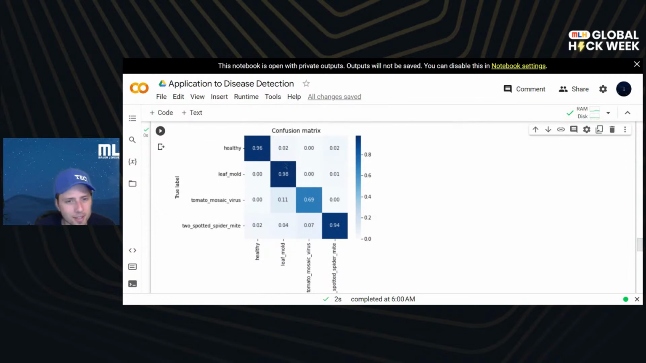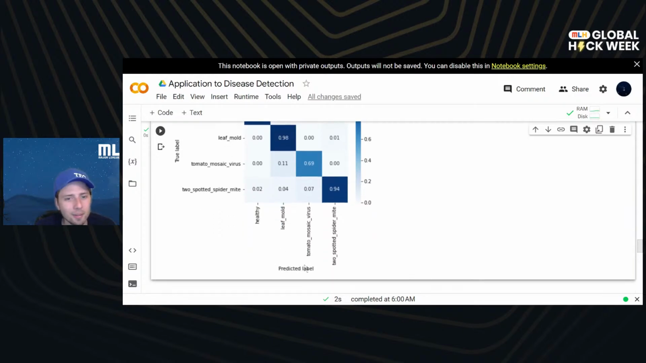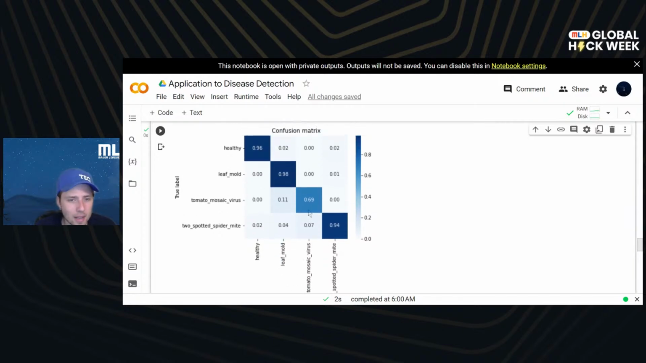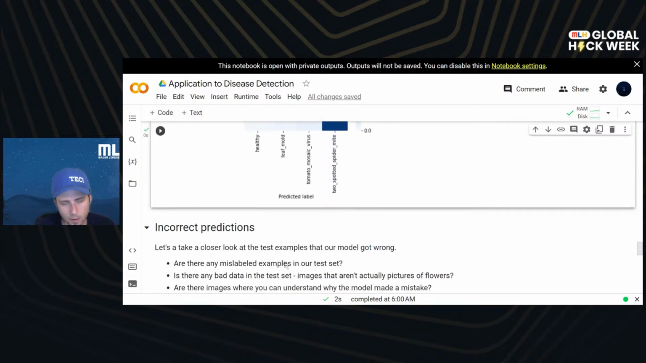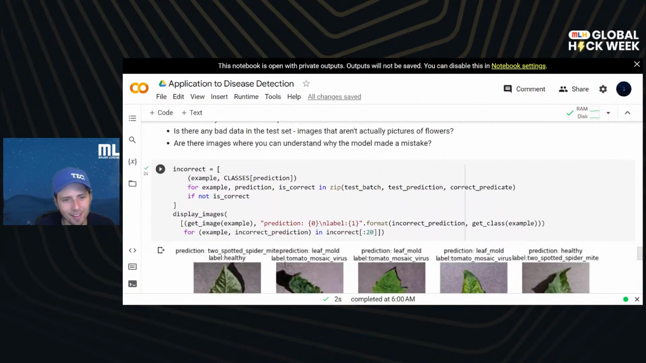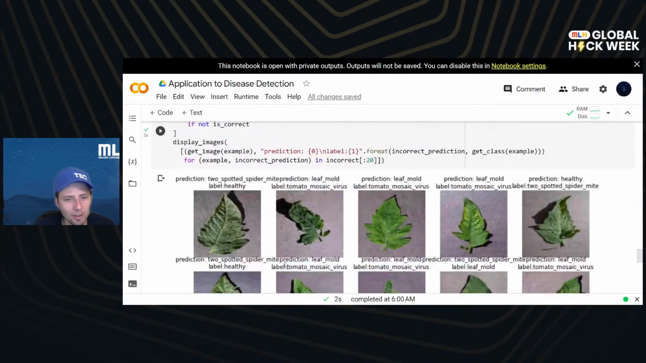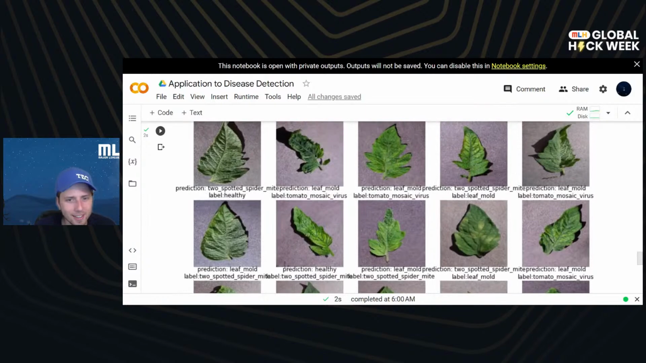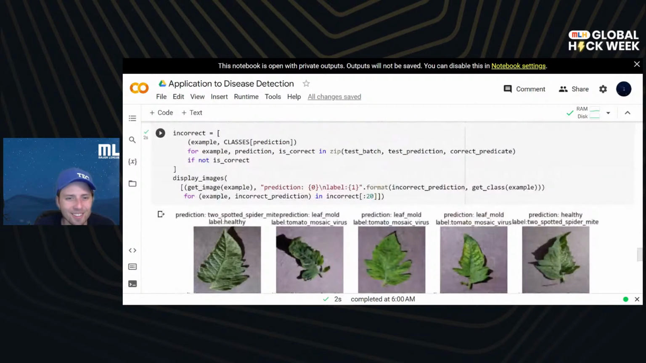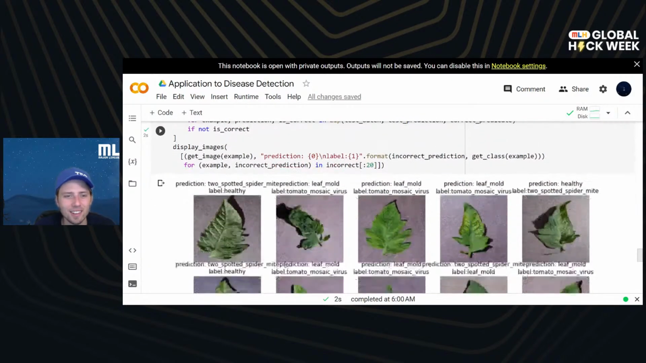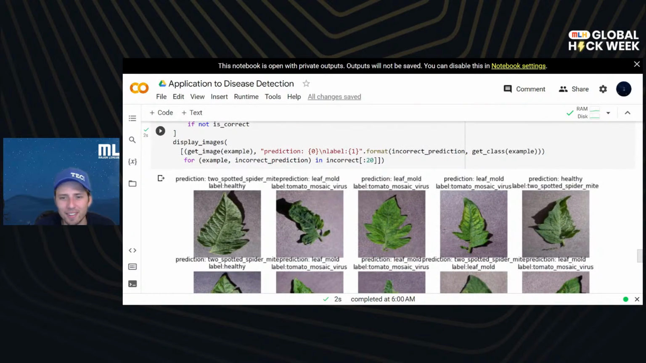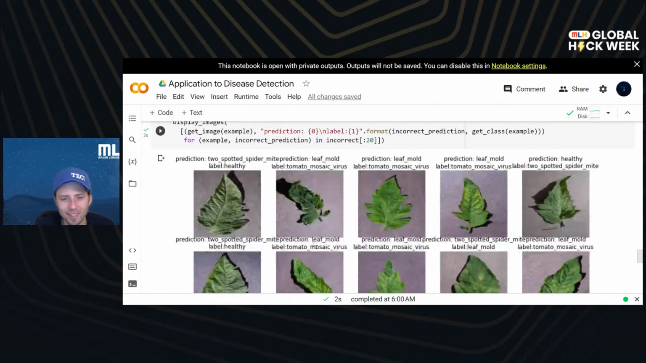Now the best is leaf mold. Leaf mold has a 98%. But tomato mosaic virus being now often mistaken for leaf mold. So kind of interesting thing to think about. Now our algorithm's kind of calling everything leaf mold in a sense. But like, look at all these leaf mold, but none of these are leaf mold.